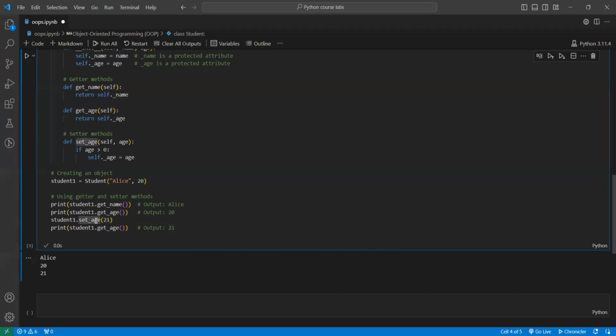I'm setting the data. This time in the getter method, I was trying to get it. This time I'm trying to change the value. So that's how encapsulation works.